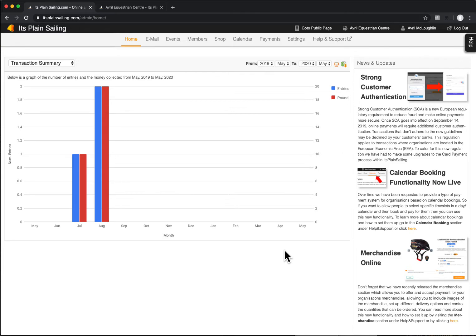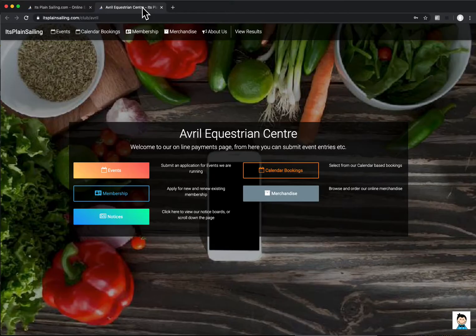I'll give you a short introduction to some of the new functionality that we've added that allows you to configure how your public page looks to visitors to your site. This is just an example account we have here. This is their public page.